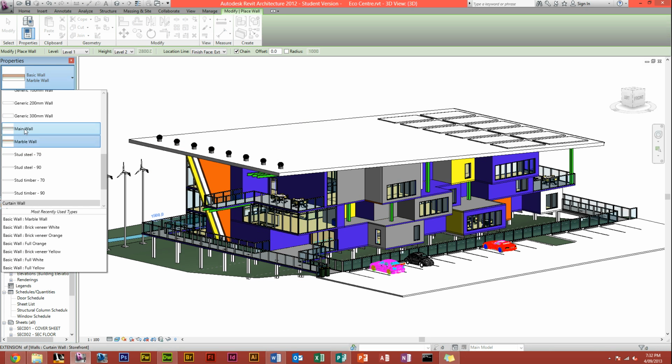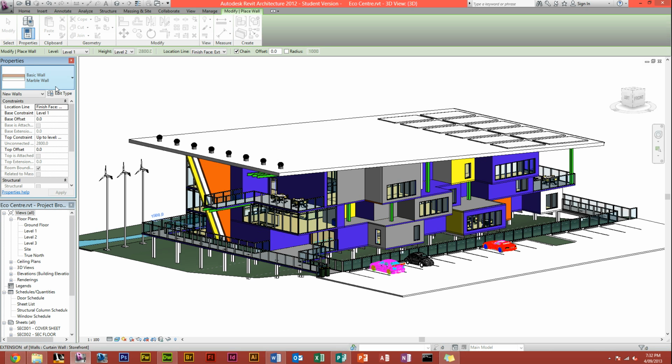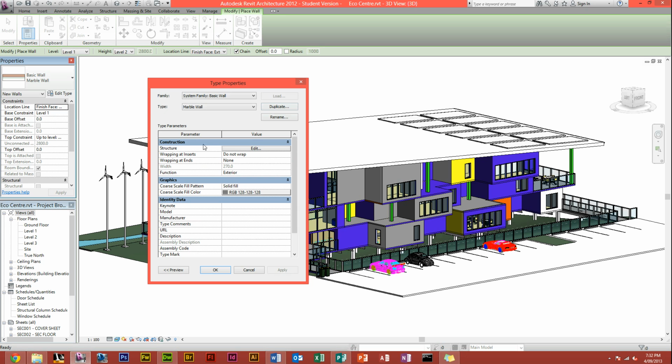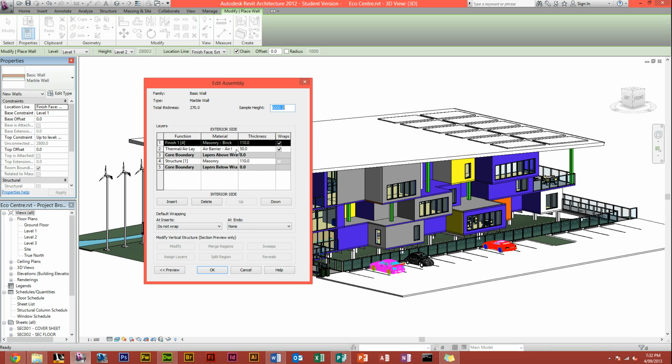So now we have this new marble wall, but as you can see, it has the same properties as a basic generic 270mm wall with your brick and then your insides, and so on. So we edit that, and under Value, next to Structure, we have an Edit button. Click that Edit button, and it comes up with everything that is in that wall at the moment. See how we've got the masonry brick from the previous wall which we duplicated. Then we've got the in-between air barrier, which you can't really see, so it's not that important. Plus you've got the structure, which is pretty much the interior, what it's going to look like.